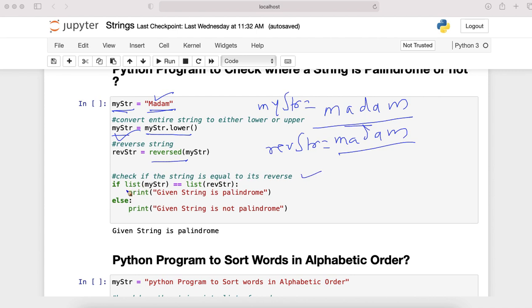So, now what we will check is if the string is equal to its reverse. Simply use this if statement. What we are doing is we are converting this string into a list of characters by calling the list function. List my str is equal to list rev str. So, we are converting this into a list of characters and this into a list of characters, and we are comparing these lists. If they are the same, we will say that the given string is a palindrome, or else we will say that the given string is not a palindrome. Now, in this case the string is a palindrome.